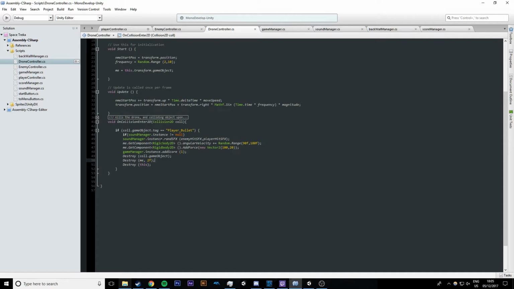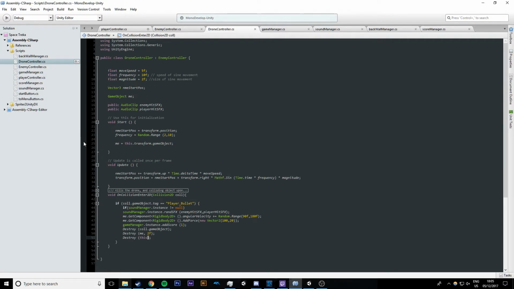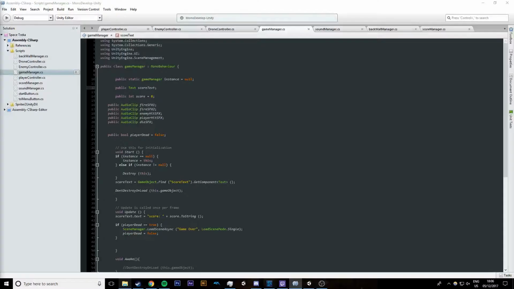We're grabbing the components of the rigid body, we're adding angular velocity and force, and this is going to make it rotate and fly towards the left. We're going to add 1 to the score. We're going to destroy the thing that hit us, i.e. one of the bullets. We're going to destroy ourselves, the game object, within 2 seconds, and we're then going to destroy this entire script. And that's the drone controller.